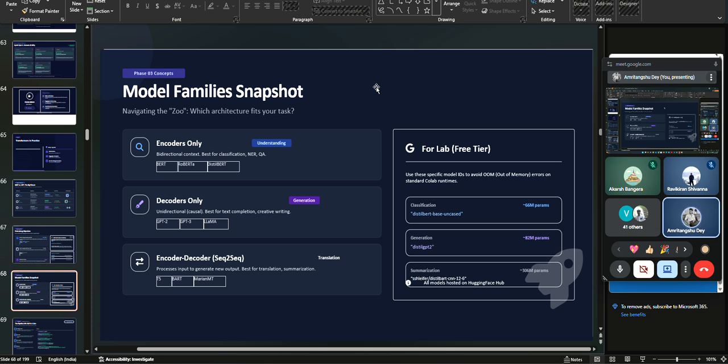Next we have encoder-decoder, combination sequence to sequence models, which are used for translation based tasks. It is best used to process input to generate new output, and it's best for translation, summarization, etc. And what are the best options we have for this genre? We have T5, BART, MarianMT. These are the best models we have for the encoder decoder architecture.